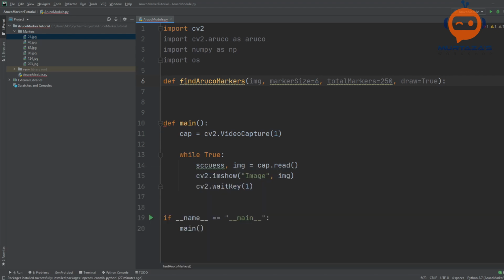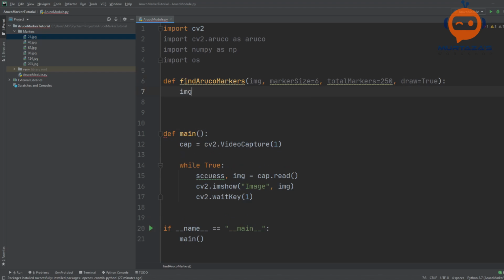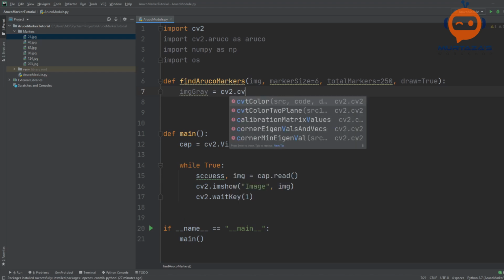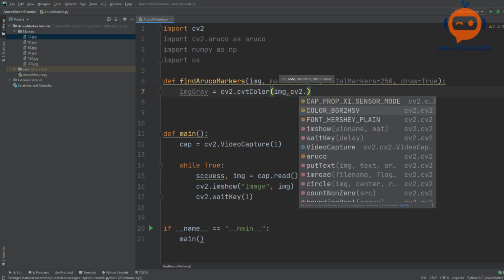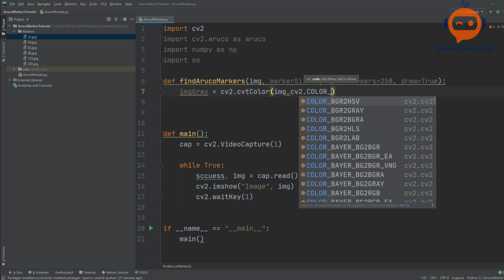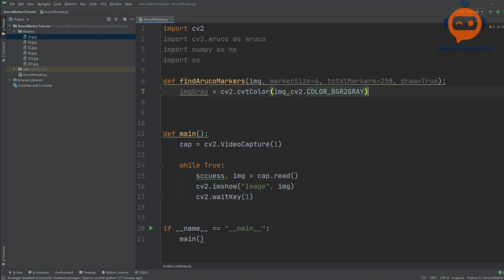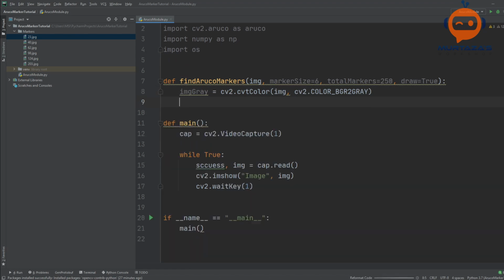The first thing we have to do is to change our image to grayscale. So I'm going to write image gray equals cv2.cvtColor, and then we have to give in our source image, and then we give in the conversion, which will be, what is it? cv2.COLOR_BGR2GRAY. There you go. This is the one that we will use.